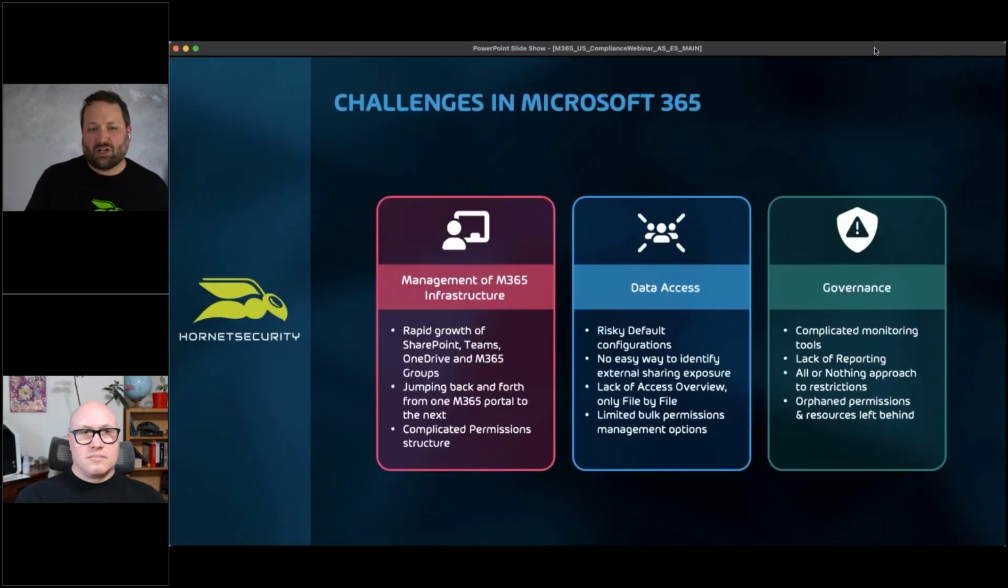So this is solving a lot of problems. You think about just the management of M365 infrastructure, the rapid growth of SharePoint and OneDrive especially. You think about how easy it is for users to share stuff in 365.